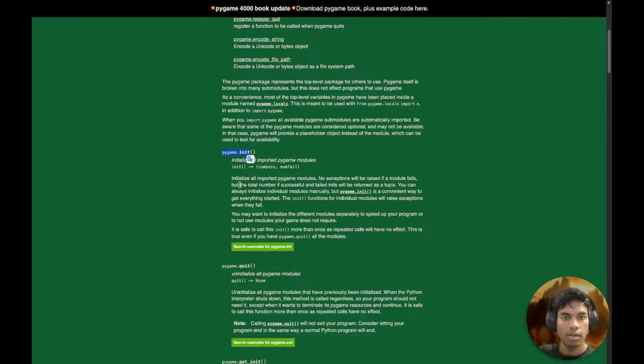Initialize pygame.init, and initialize all imported pygame modules. No exceptions will be raised if a module fails, but the total number of successful and failed inits will be returned as a tuple. You can always initialize individual modules manually, but pygame.init is a convenient way to get everything started.